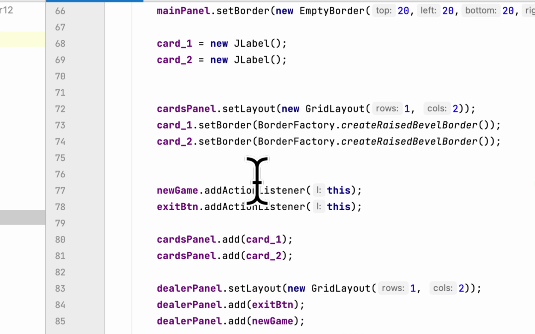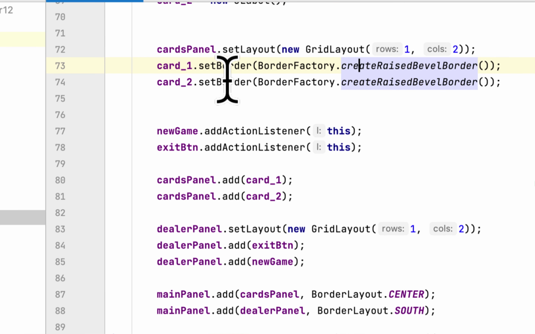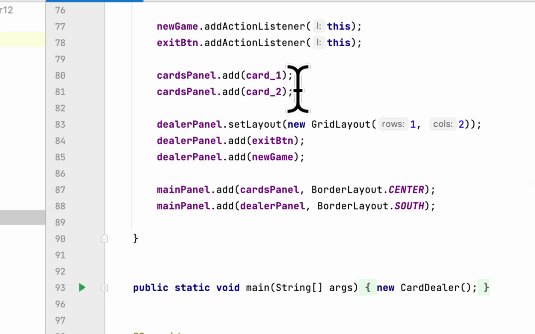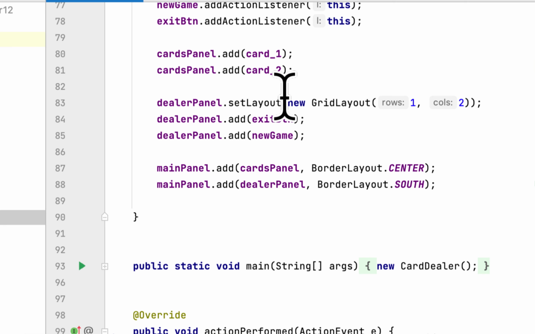Then I added a border to the labels. It's not necessary. It's just a stylistic decision here. Then I added action listener to both buttons, the new game button and exit button. And then here I added the two labels to the card panel.